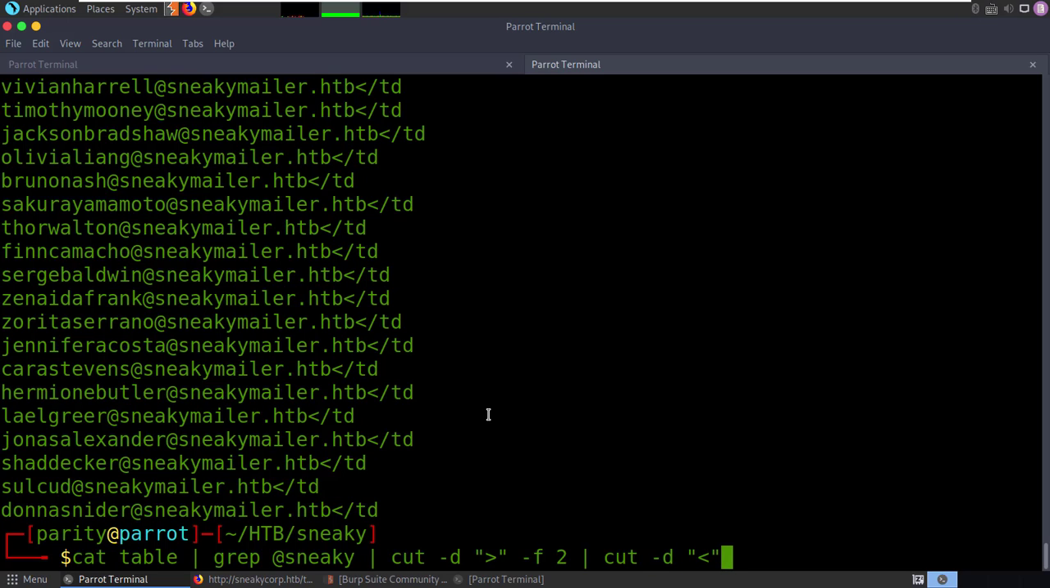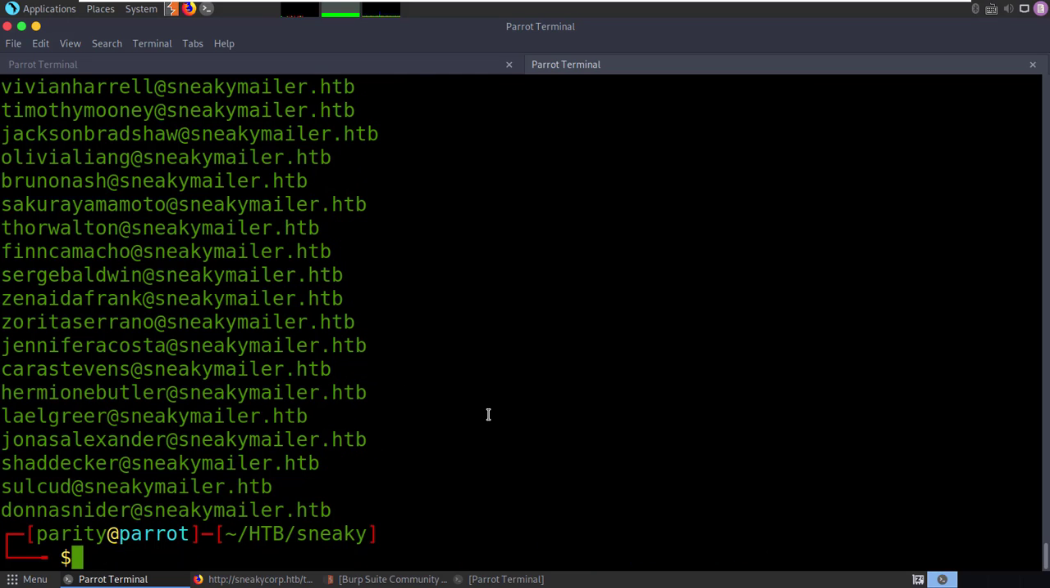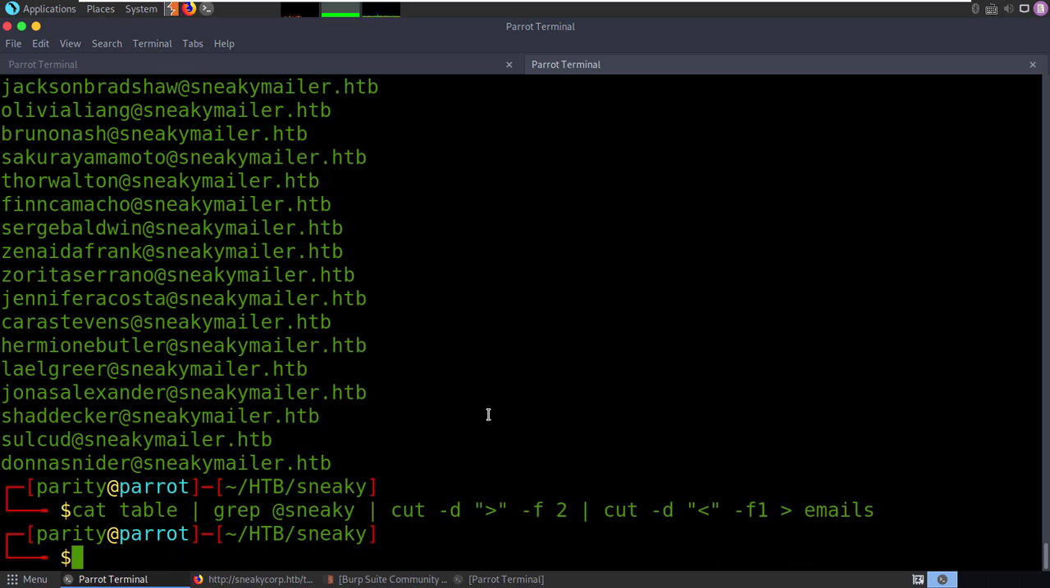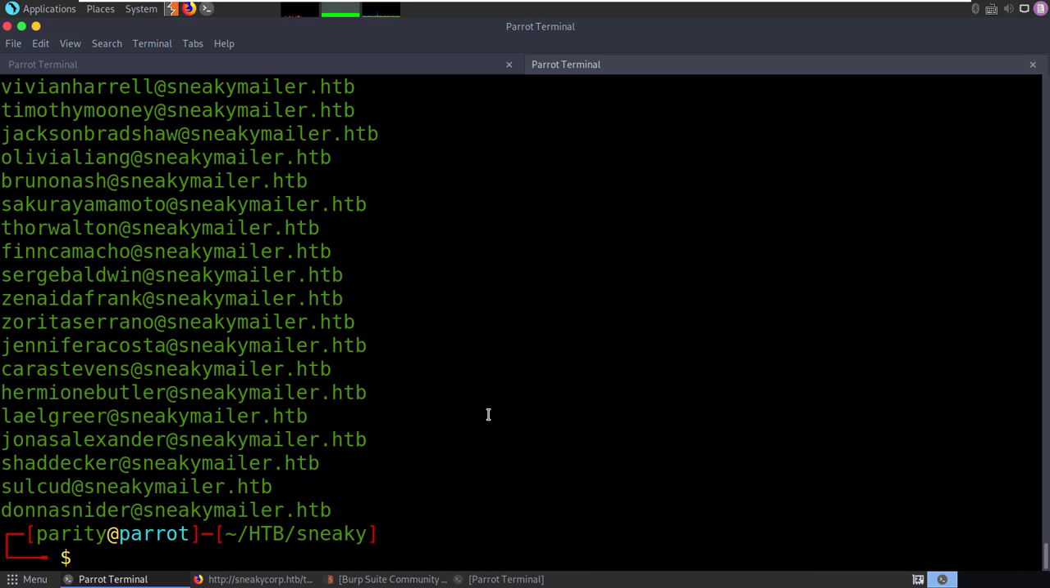And our delimiter this time will be the other angle bracket. And we will select F1 this time. And that gets us a nice clean list. So I'll actually output this into emails. So if I say cat emails, nice clean list, super nice.